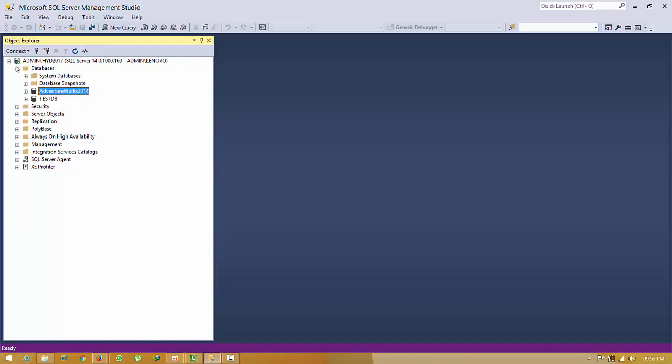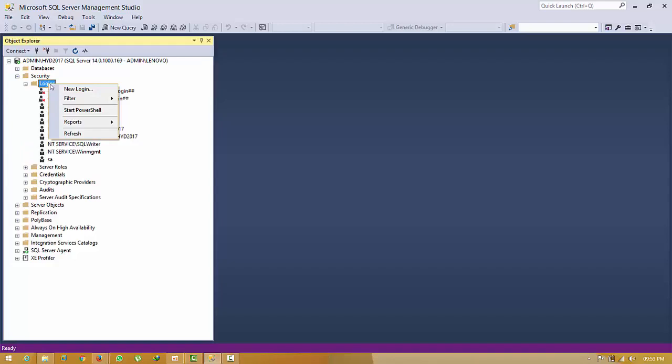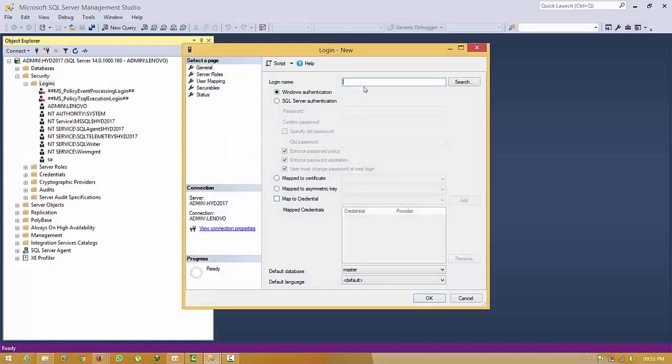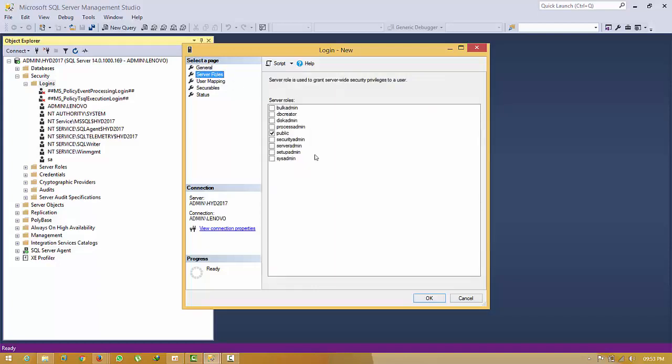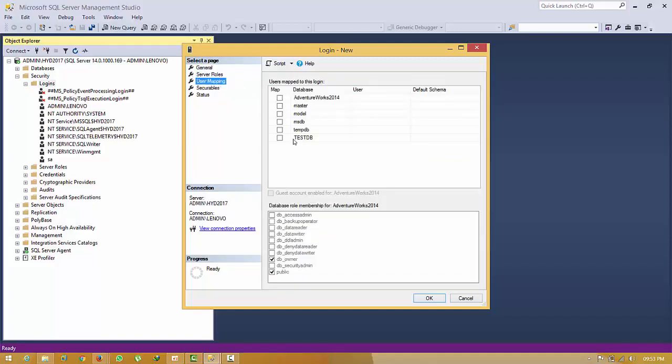For this, what I am doing: select the instance and go to security. Now click login, create a new login. I am naming it test user 01. I am creating SQL authentication. Password is 123. Now I am not selecting any server login role, and I am not mapping to the AdventureWorks database. I am deleting this db_owner. I am not selecting anything.